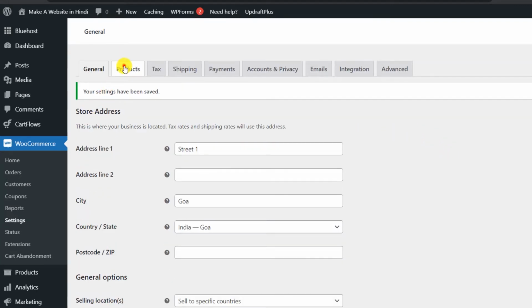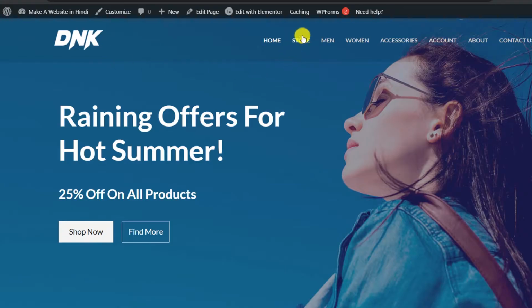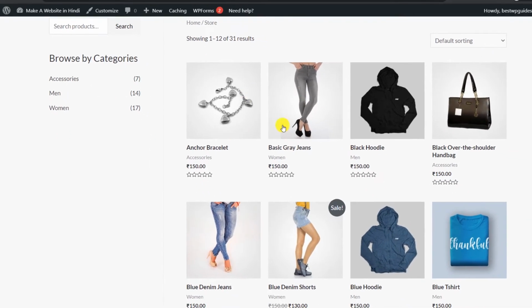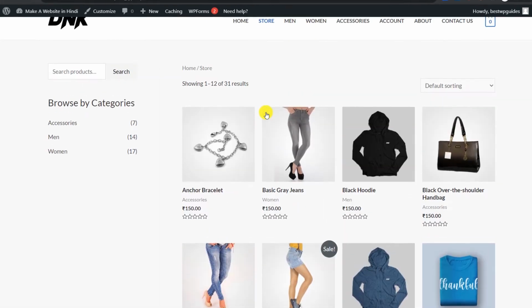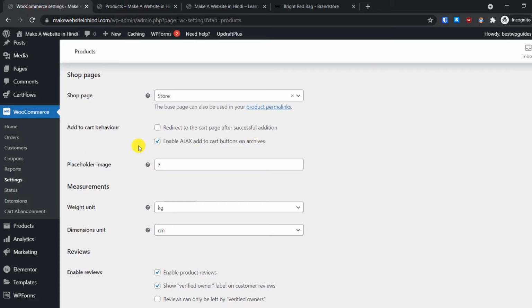Now let's go to the products tab here. Keep the shop page set to store, because when you go to a website, you can see the store option here. So if you click on it, you can see this is our main products page. But you see right now the links format is not correct. So I will show you how to quickly fix it.